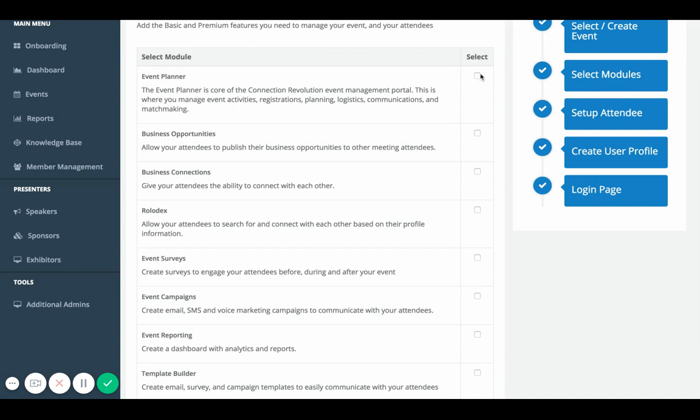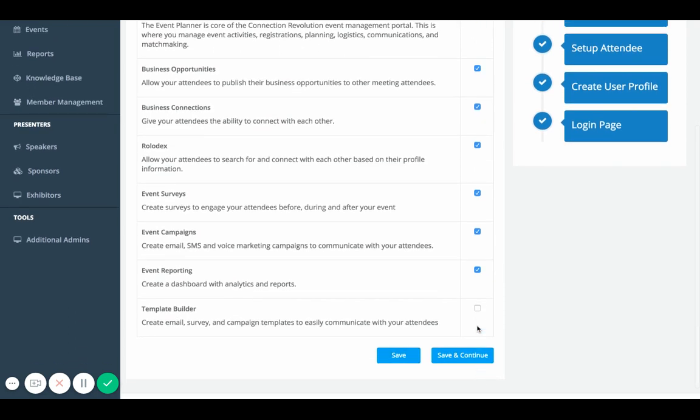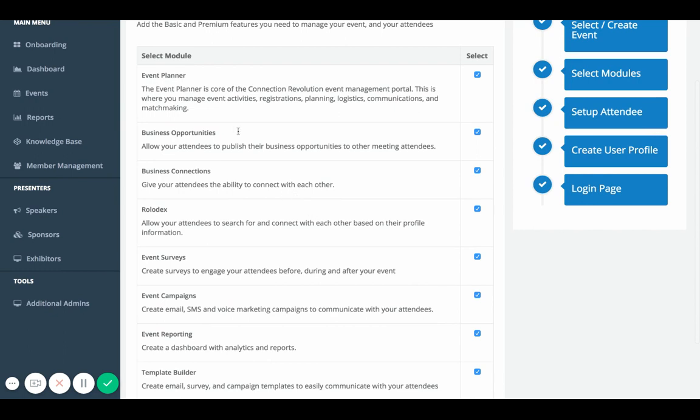Next is event planner. So here we have all of the different tools that you can implement for your event, and we can go through these really quickly. First, we have our event planner, and these are modules that you can implement in your event. But this first one we have is event planner, and this allows you to really take your event to the next level. It allows for you to have different management tools in your portal, from registration tools to activities planning, logistics, matchmaking, things like that. So it really helps you customize your event, helps you bring your event to that next level.